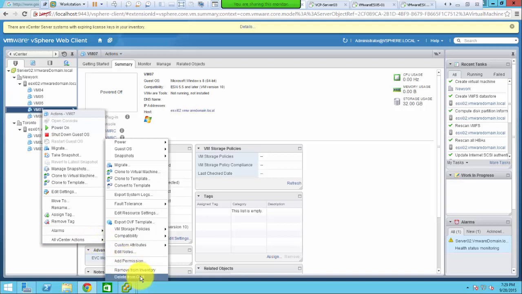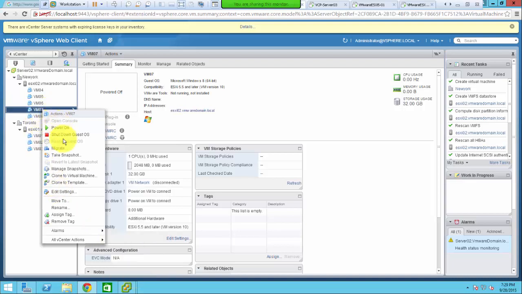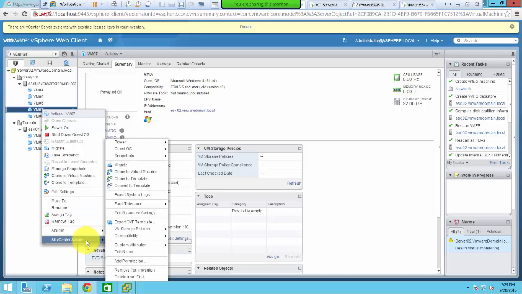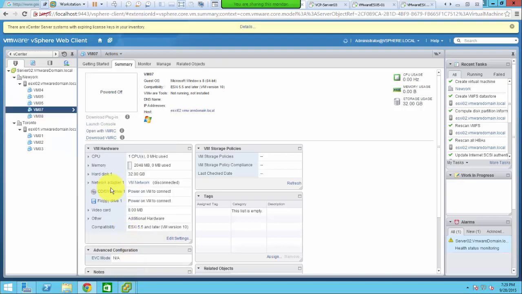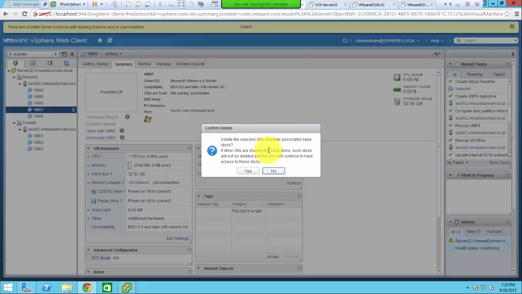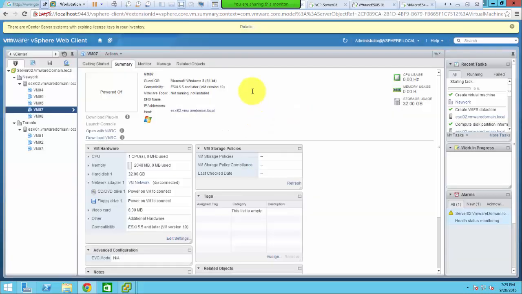So I do not need extra machines right now. You guys don't have it, so you can just try it on any, you know, 6th or 5th machine, but I'm just trying to delete it and making sure that it does not occupy any space. It just goes away from my data store as well. So this is the option there. All vCenter actions, and then go for delete from disk. I have clicked that and pressed yes. Delete this from my data store as well.